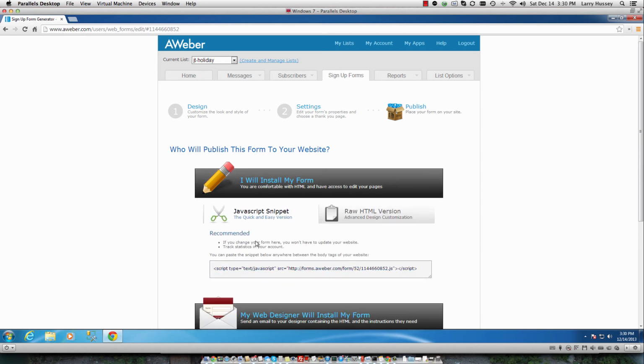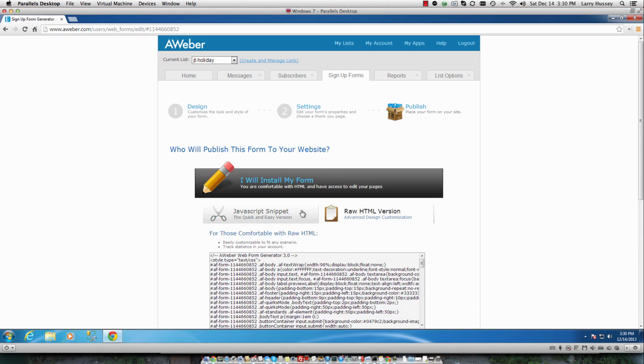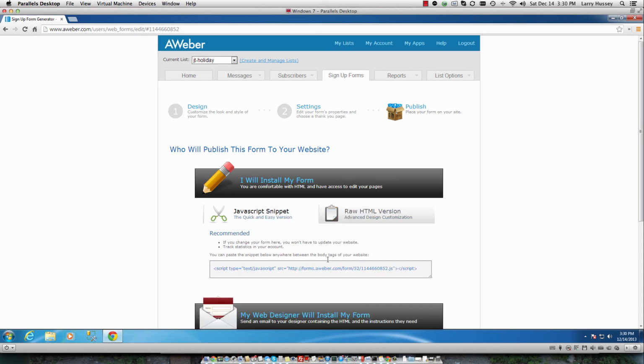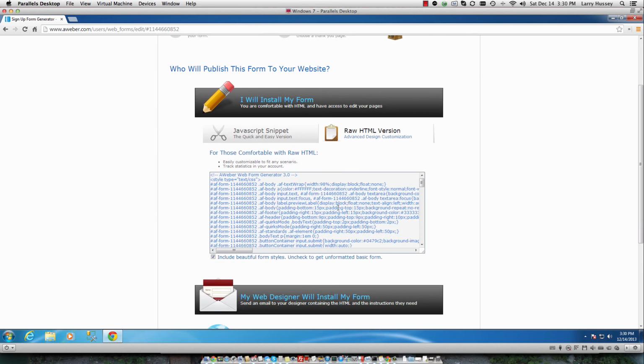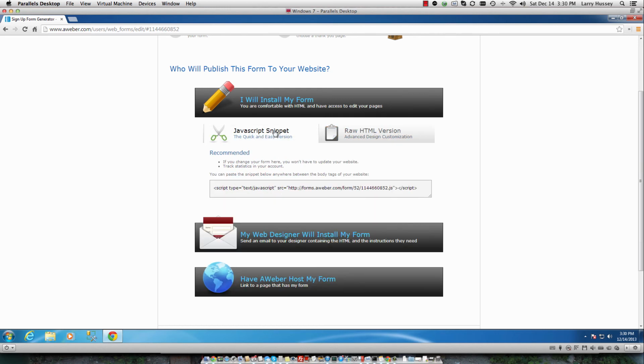It expands to these 2 options, a JavaScript snippet option and a raw HTML version. And you can quickly see that this is the amount of text that you have to put on your website for the JavaScript version, and this is the amount of text for the HTML version. We highly recommend the JavaScript snippet version.